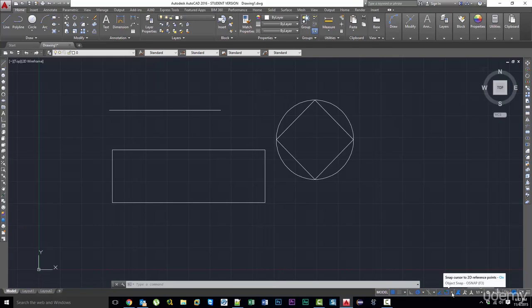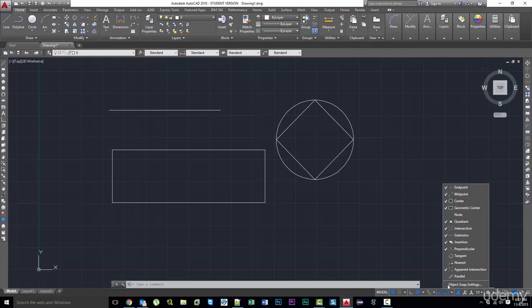So that's interesting. Let's get back to our snap points. Come on, guys, you're getting me distracted. Let's stay on subject. Okay, intersection.